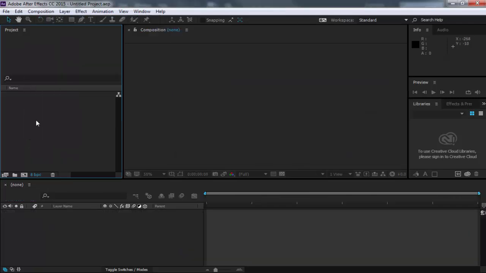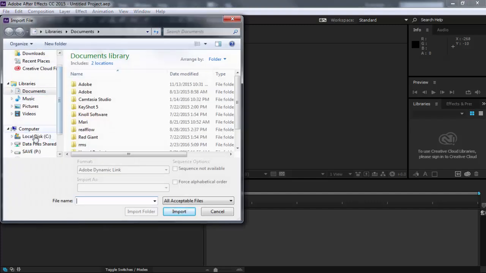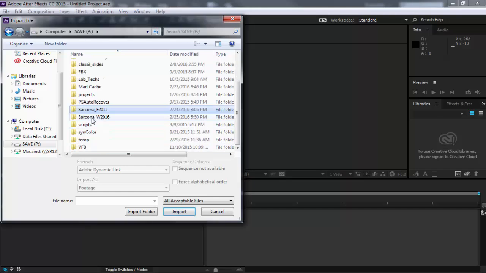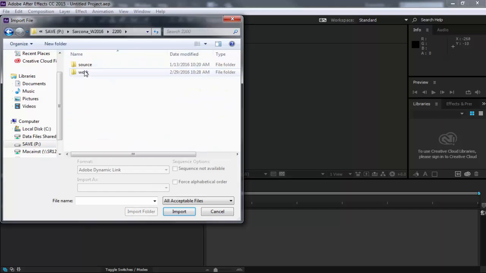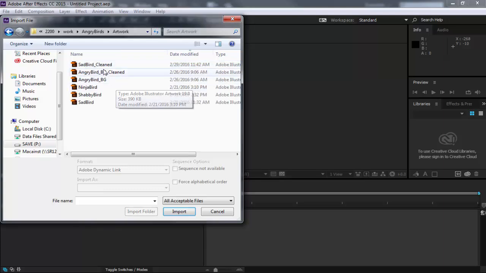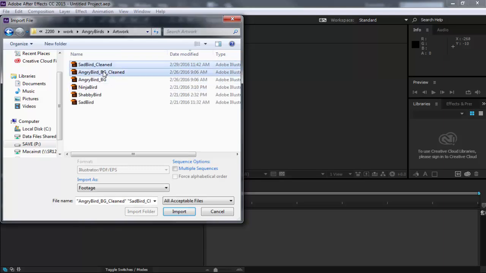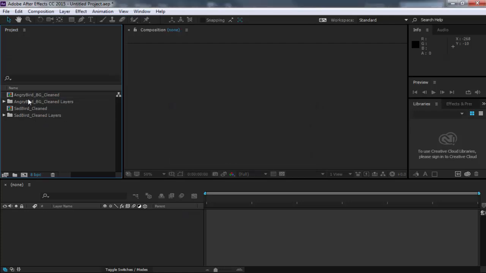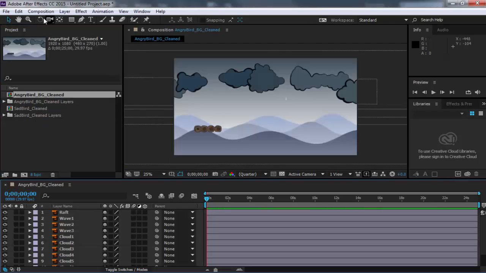I'm going to import my bird, so I double click. I go and find my bird. It's in the artwork folder, and here's Sad Bird Cleaned and Angry Bird background. Now I'm bringing these in as composition, retain layer size. So every time we do this kind of workflow, we're typically going to go to composition, retain layer size. Okay, so if I double click my background, I get a composition that's sized exactly to what I need it to be. It's 1920 by 1080. It read that from Illustrator when I brought it in.